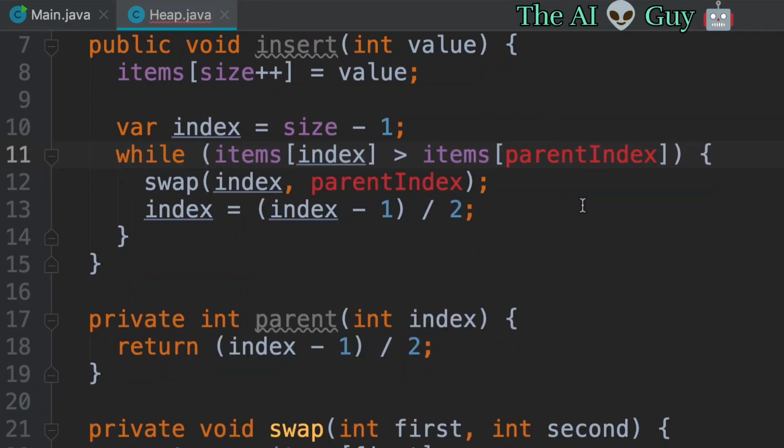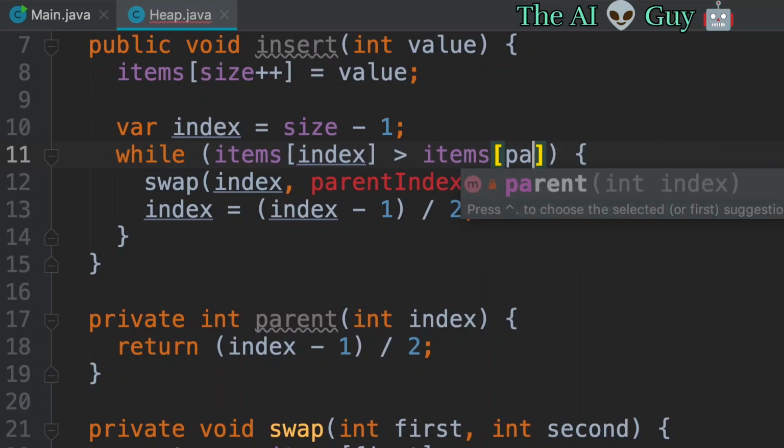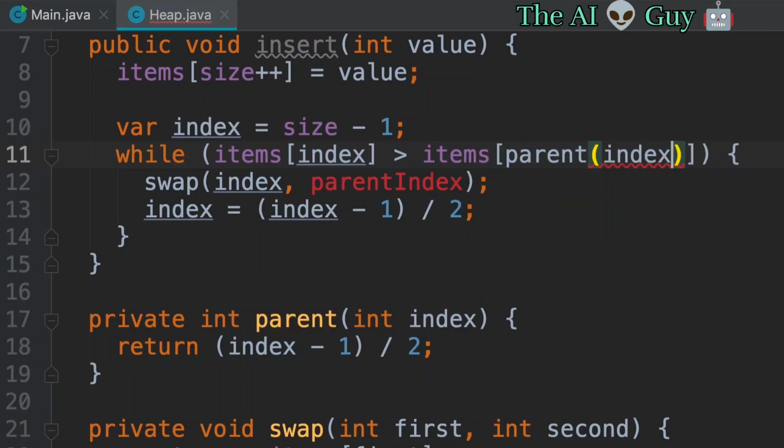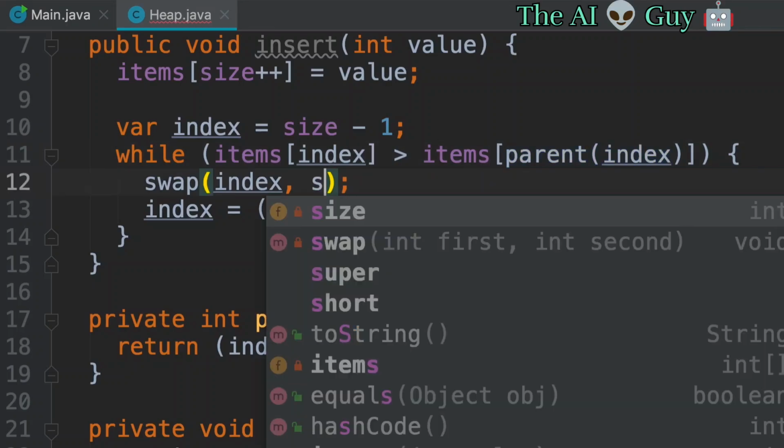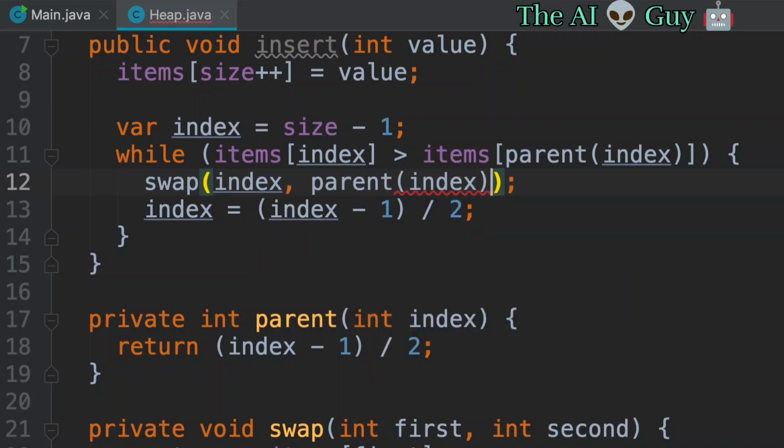In our loop condition, I'm going to calculate the index of the parent dynamically. So here we call parent and give it this index. This is very important because in each iteration, the index changes, so we should recalculate the index of the parent. Now on line 12, we're also going to replace this with parent of index. And finally on line 13, we set the index to its parent.